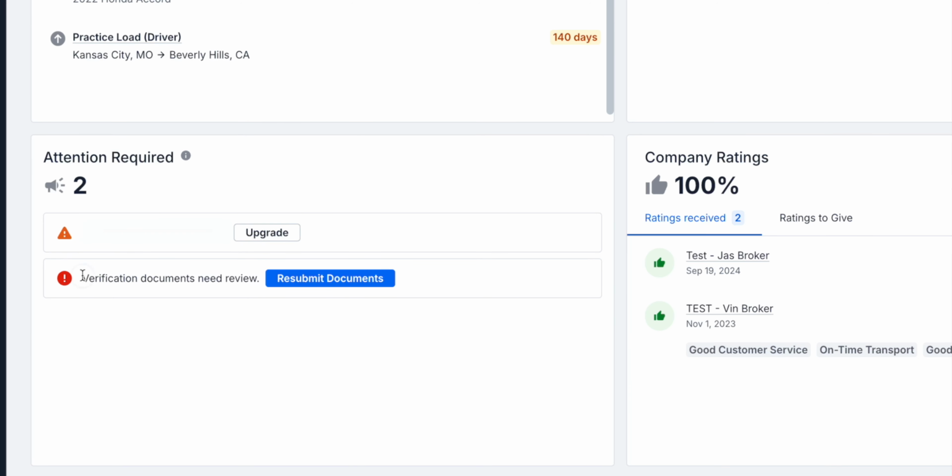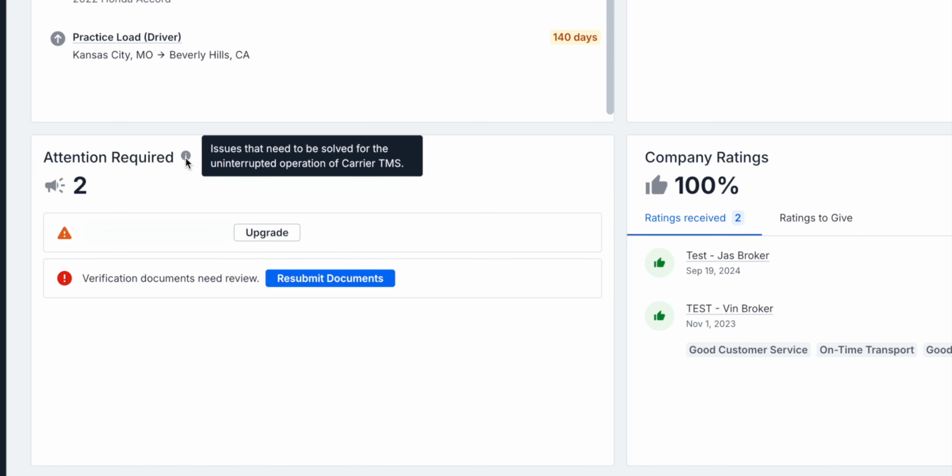Next, let's move our attention over to the Attention Required section. The Attention Required section displays important alerts and warnings that need your attention. You'll see the number of active alerts. This section also helps you stay ahead of issues like missing documents, expired credentials, or system errors. Hover over each alert to get more details and a quick explanation of what needs to be done.